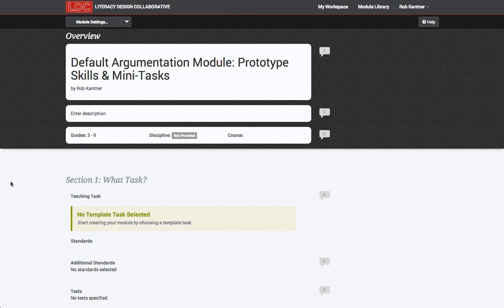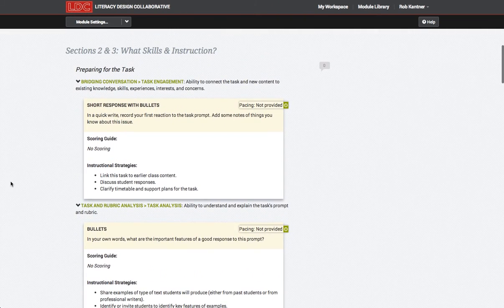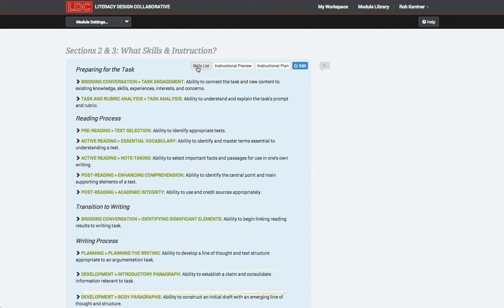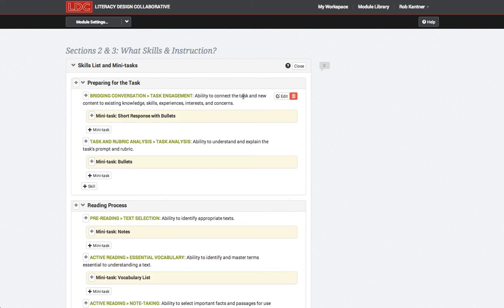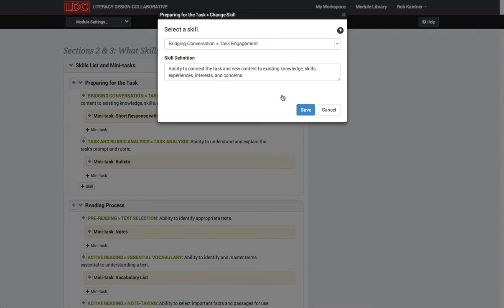So if I click create from prototype after selecting that, it'll load me a completely blank module, except I do scroll down here to sections 2 and 3, what skills and what instruction. And I see, first of all, that a bunch of skills are already loaded for me here. These are all skills that I can still edit if I want to change them or rearrange them or delete them.